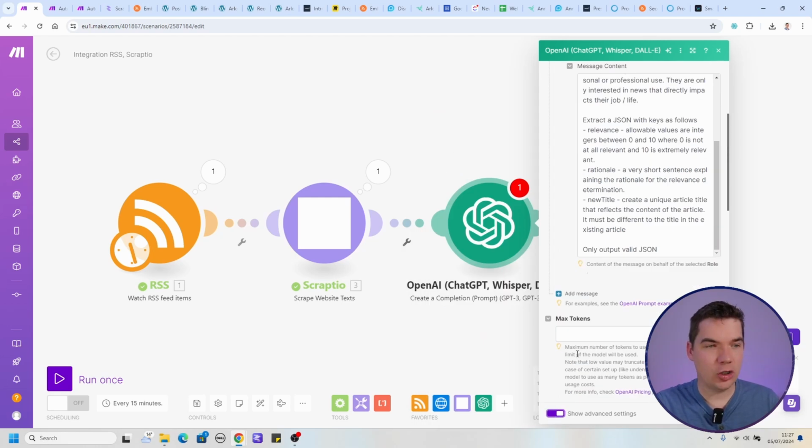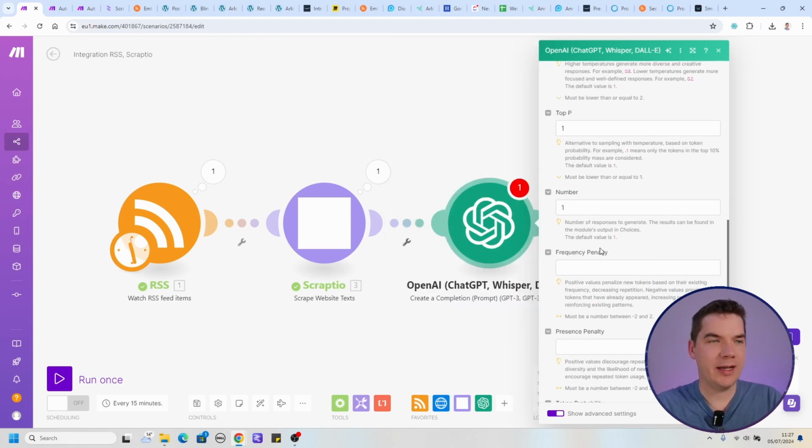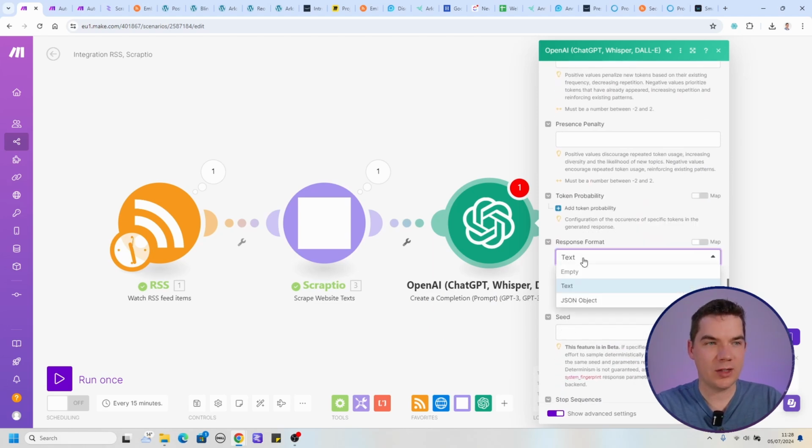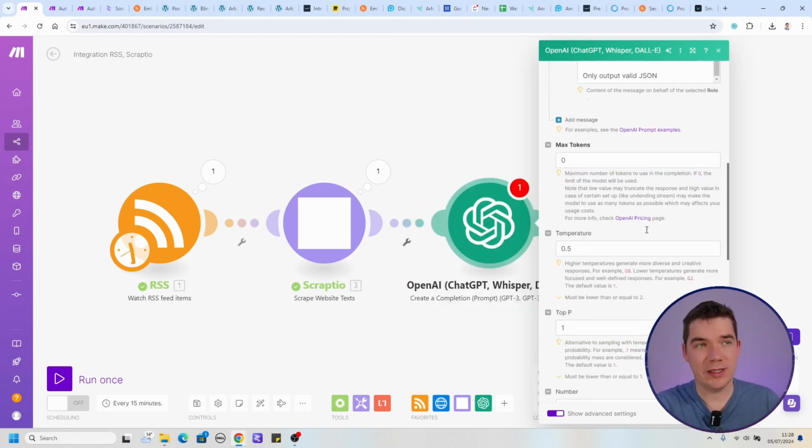So from here, then we need to click on Show Advanced Settings. We can change the temperature, which means that the lower the temperature, the more reliable the result is going to be. The higher the temperature, the more creative the result is going to be. So because we want a really well-defined response, we can lower this to, let's say, 0.5. And then finally, under response format, we want to choose JSON object. And again, this will make sure the large language model provides a very structured output. Max tokens is a required field here, which you can set to 0.